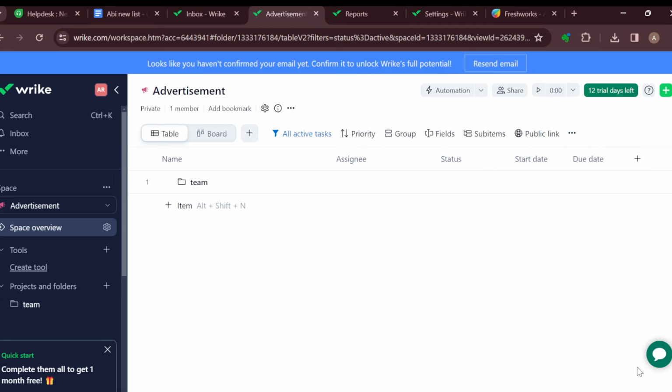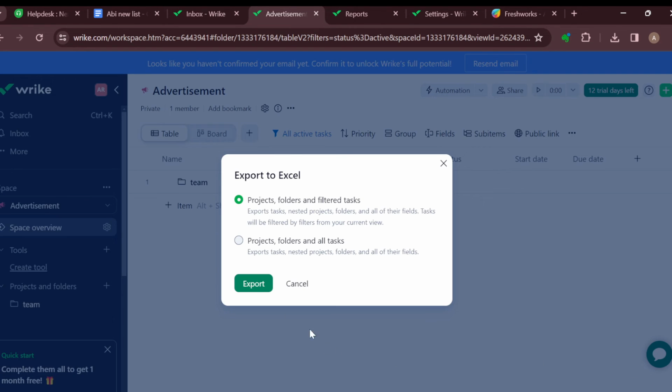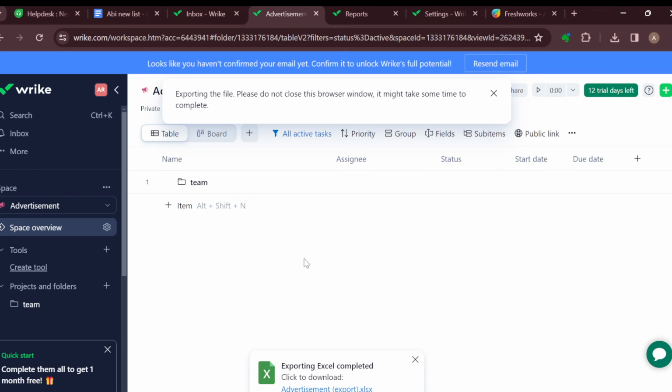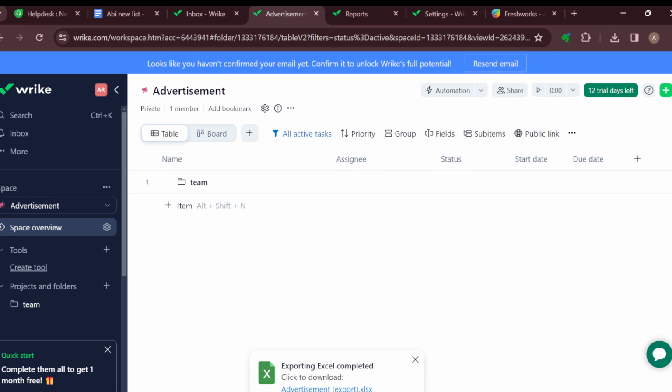If it's a project, just click on export this project to Excel. Then a small box will be displayed in the middle of the screen. You select the one that you want to export, click on export, and just like that, as you can see, the table and the project have been exported. You can just click on it to check it out.